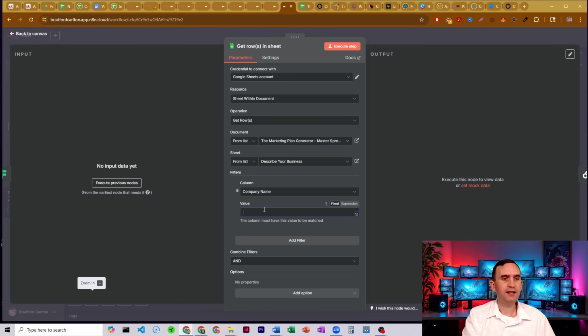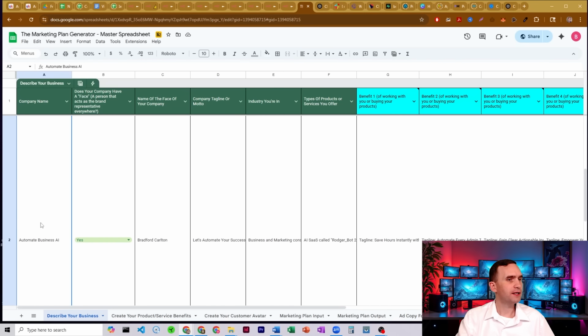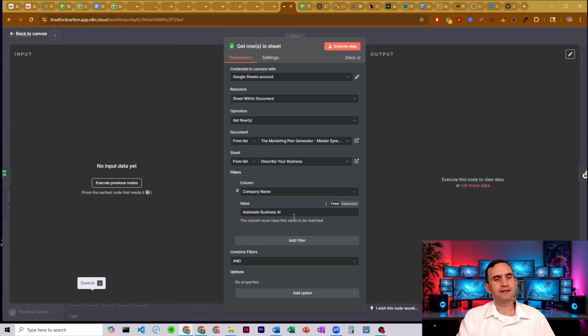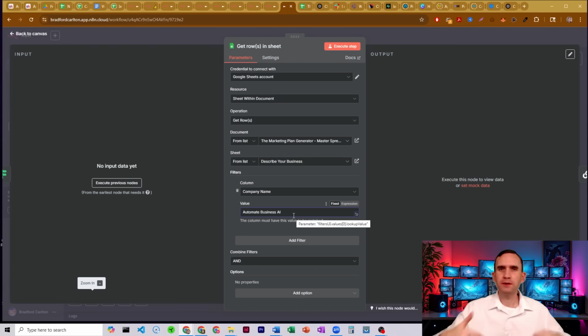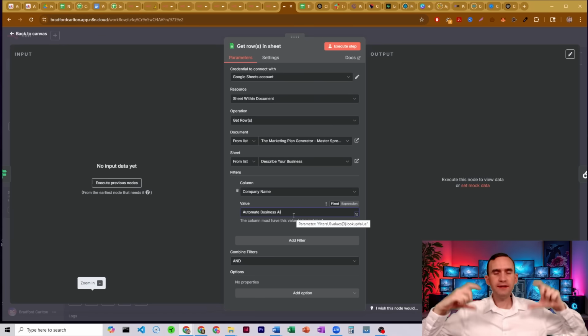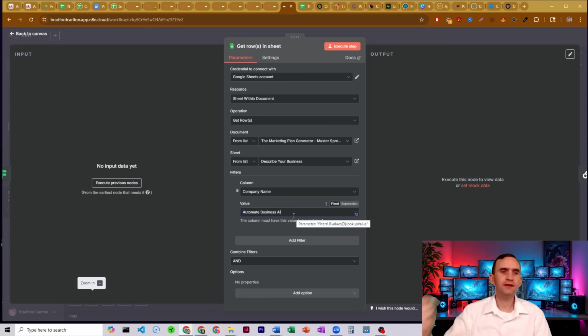That way I would put in here, in this case, I could just put Automate Business AI, because that's exactly what would be in here. That's the company name, Automate Business AI, and it would only pull that one. So if I had another company in there, maybe another client, or maybe it's another process. Maybe you're a real estate agent and you're looking at various zip codes or cities. You can limit that information so it only pulls the specific stuff that you want.